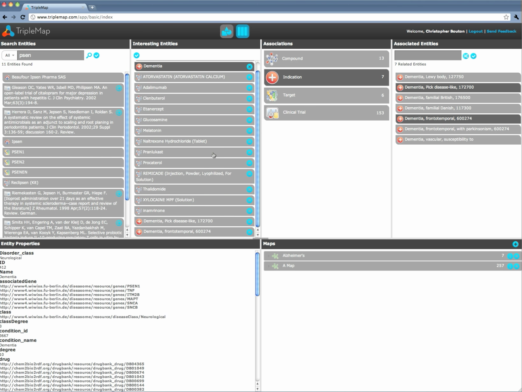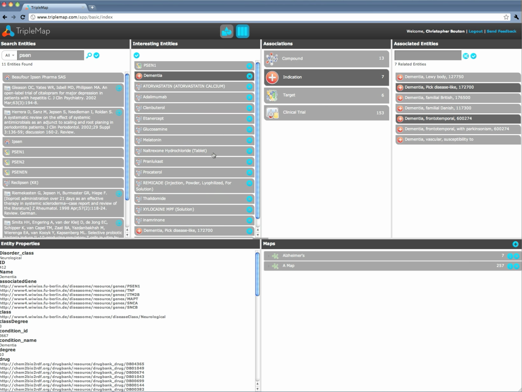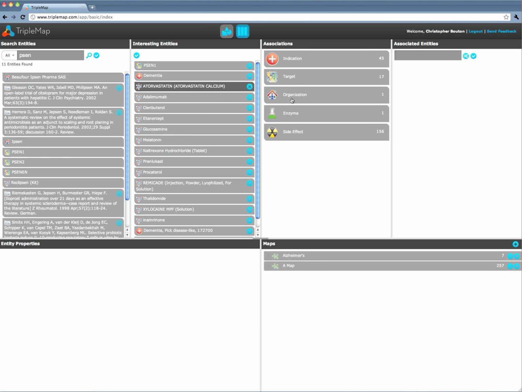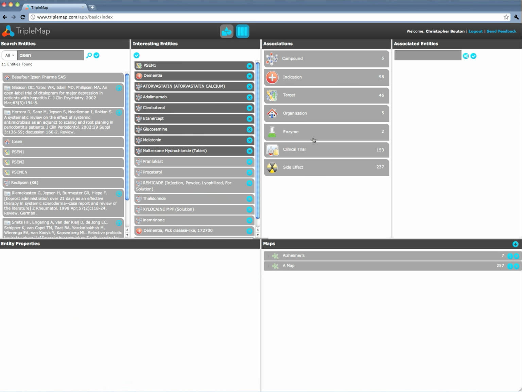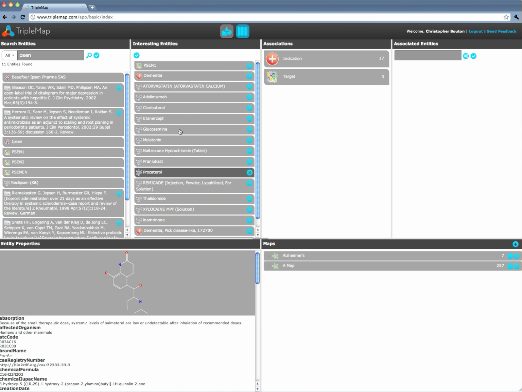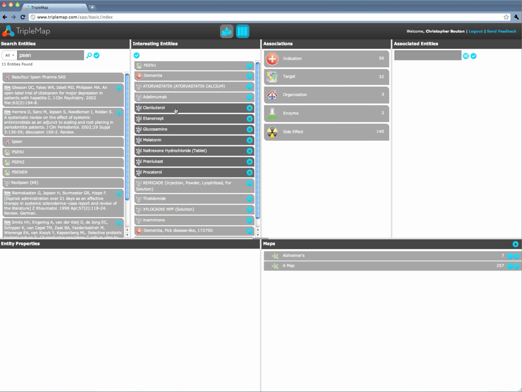So what you can see is that I'm building up a list of entities that I'm interested in. Each one of them has associations. If I select more than one, I can see the associations for all of them at the same time. And so this way I can very easily search through sets of things and view associated items and create very long lists of things that I'm interested in.